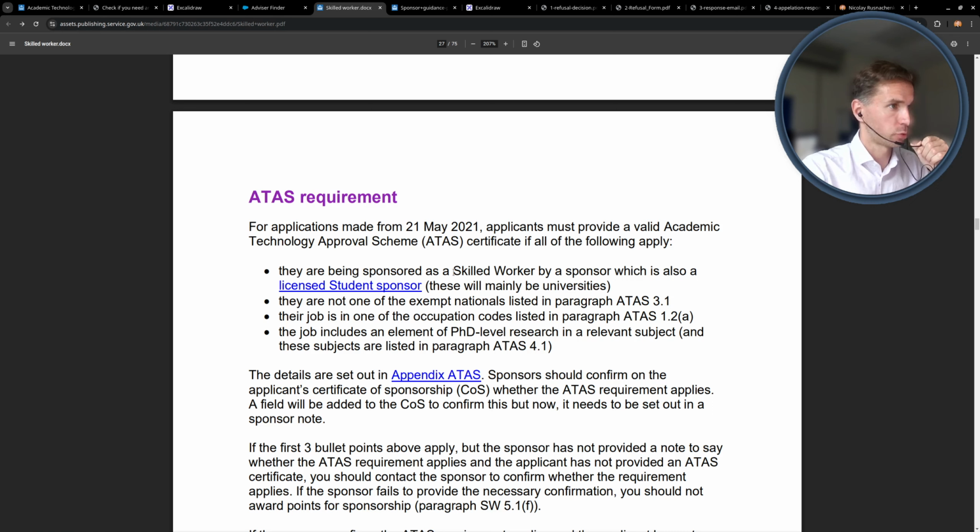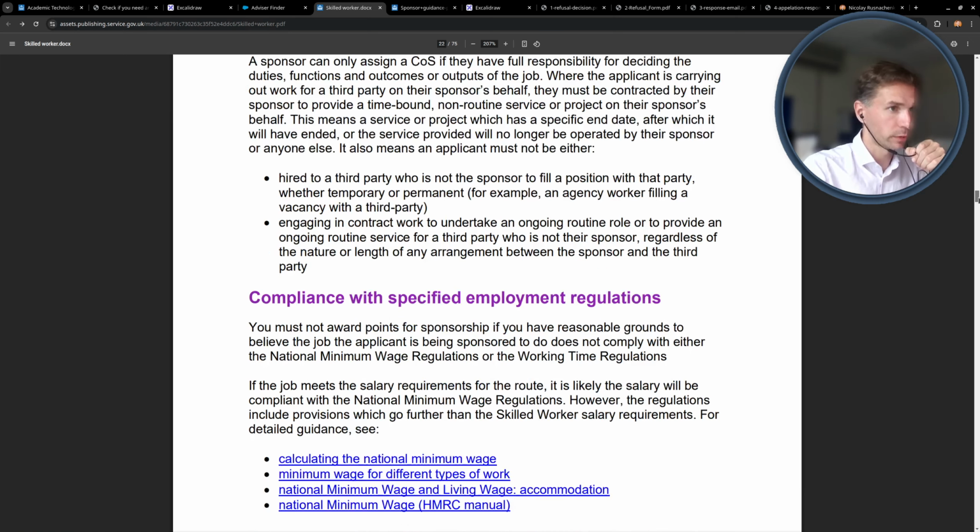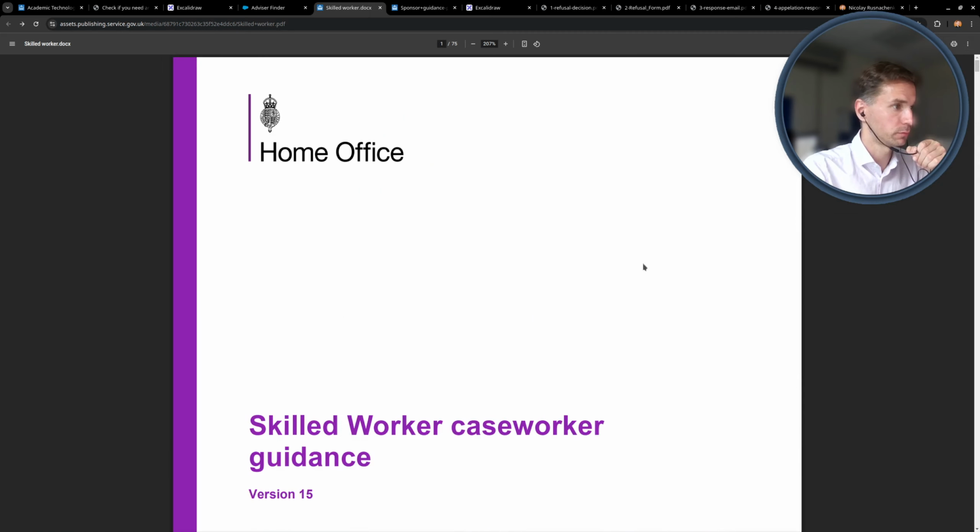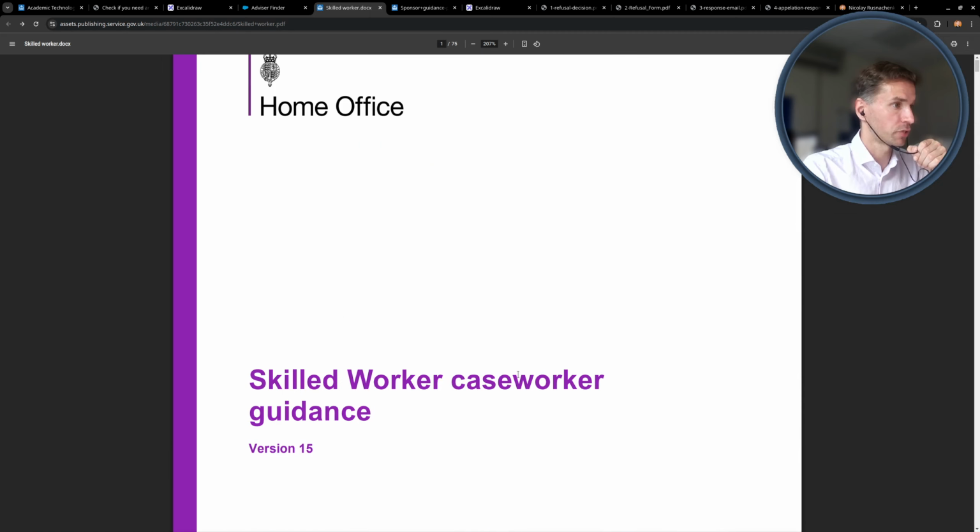Since this document is for the skilled worker, it says you have to be skilled, and you have no issues with the nationality. This is how you find out more about the occupation code, because it has to be listed in this document. And obviously you have to be eligible to do the research, so you have to have the PhD, etc. So this is one of the documents whose information will be necessary later on, when we complete the form of the rebuttal. Again, this is the skilled worker case guidance.